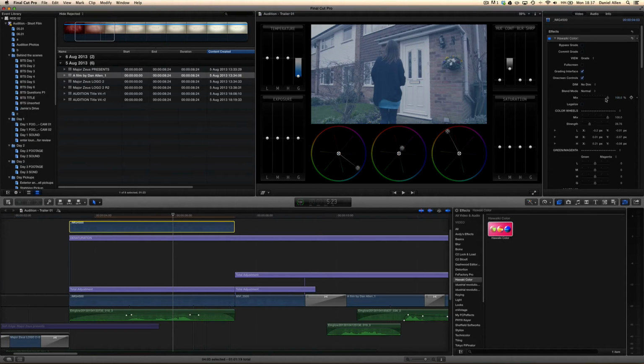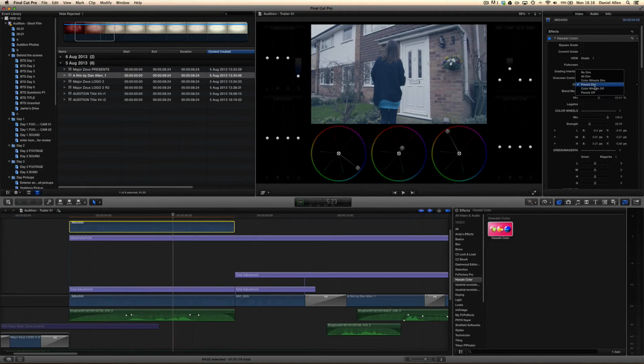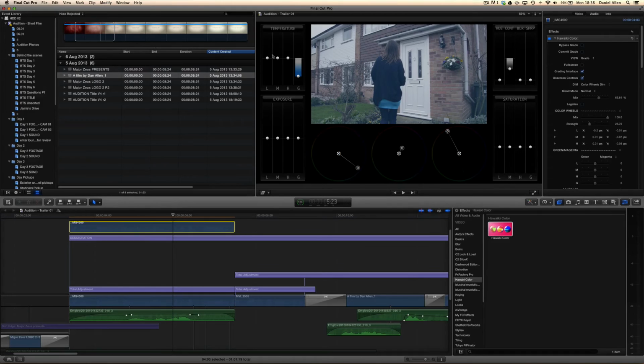You've also got a mix bar, which is going to allow you to mix the strength of the grade over the original image. And then with dim, you're basically changing how the controls actually look. As you can see, that makes them darker. You can dim just the color wheels if you want to focus on the outside controls and stuff like that. You've also got this great viewing option to show a split view of the before and after.